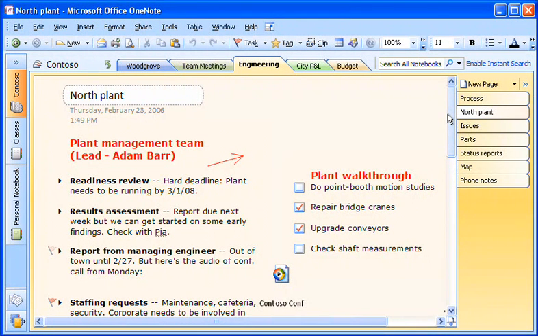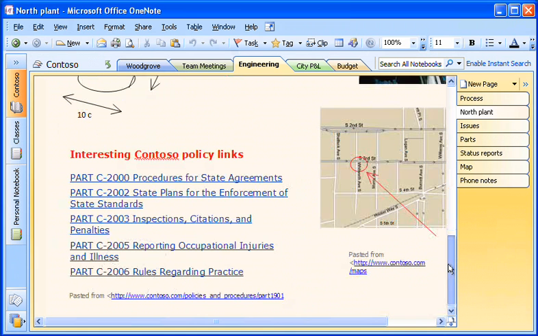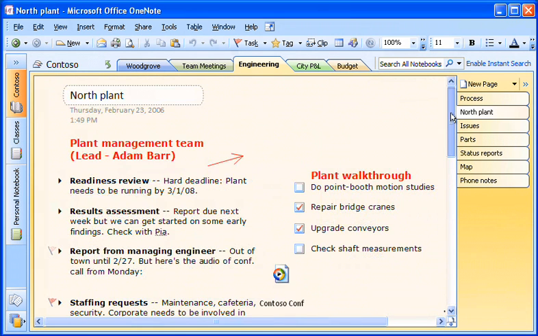OneNote is a digital notebook that allows me to easily gather and manage my information so that I can organize it, quickly find it, and share it with others. OneNote replaces all of the sticky notes, scribbles, and paper notebooks that are scattered throughout my life.